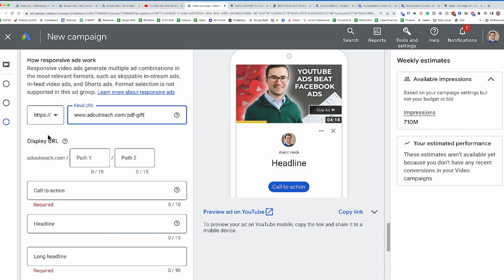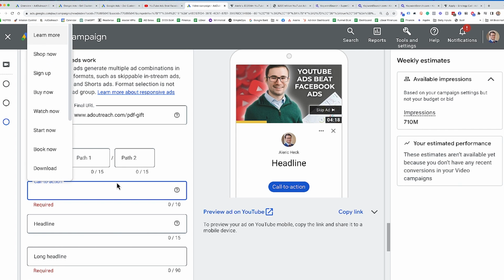Now, down here, you can see that you can show the display URL. You don't necessarily need to change this. By default, it will just show your main URL. If you want to have it be pretty, let's say you have a link that has all kinds of random characters on it, you can actually change what shows up inside of YouTube to make it look a little bit prettier on the ad itself.